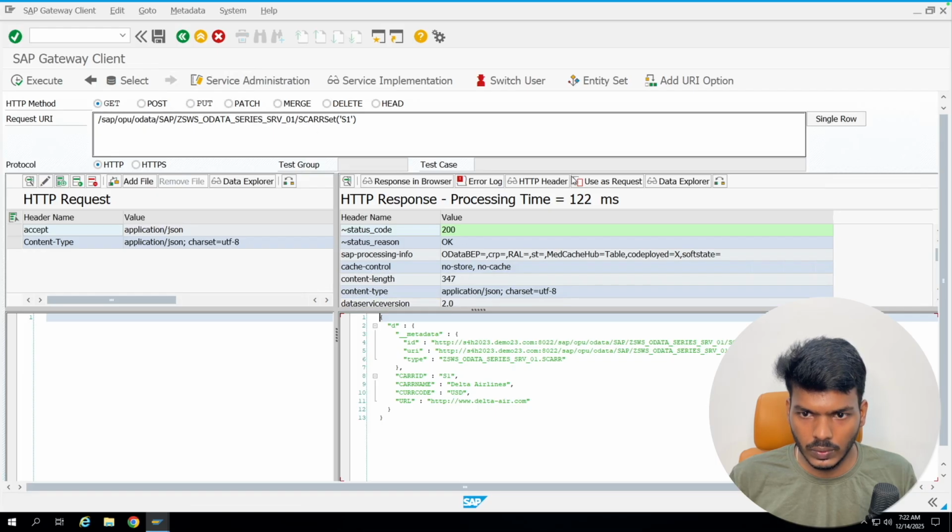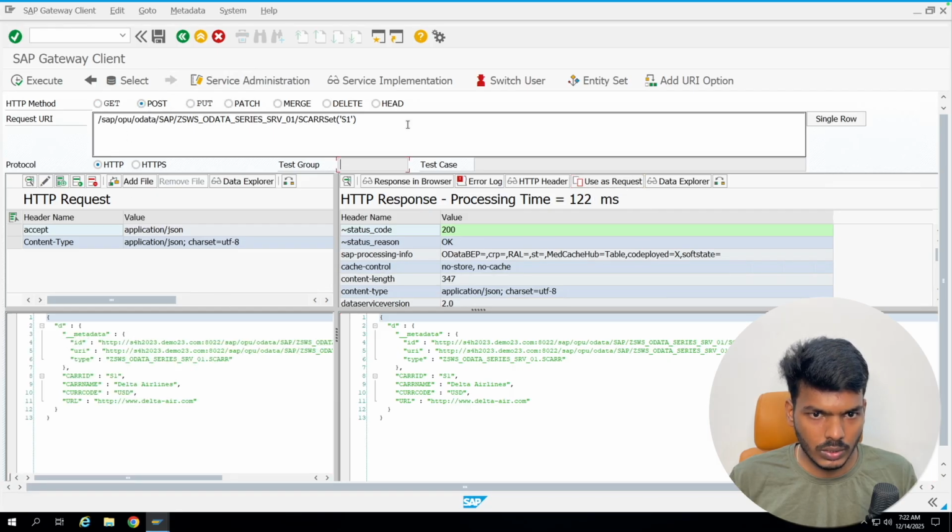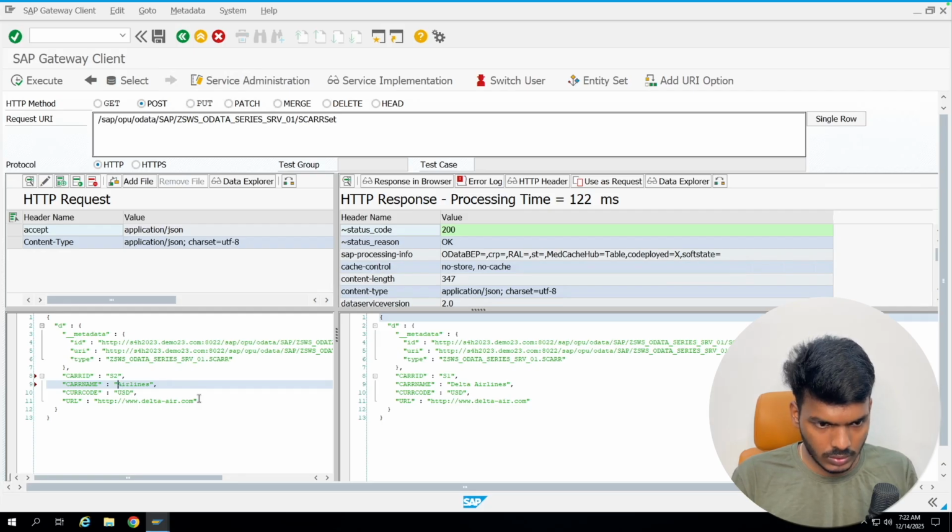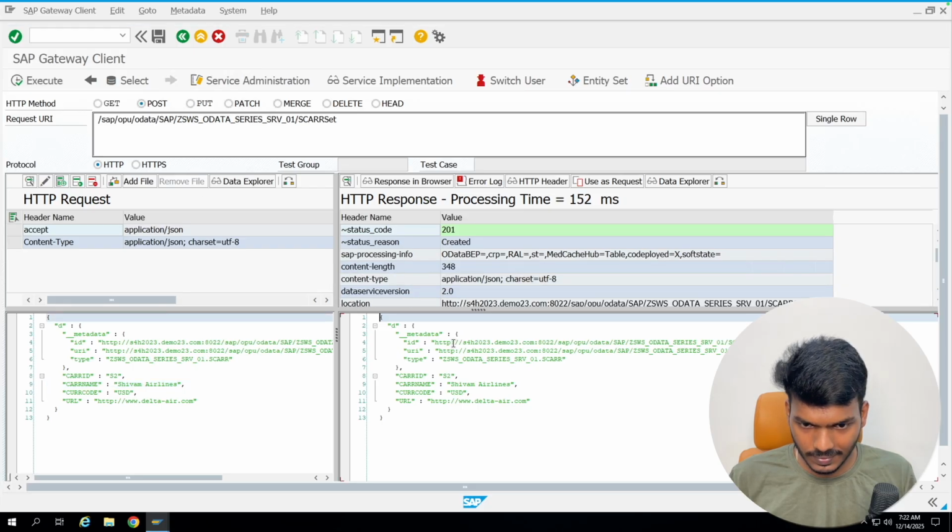So we will use this again as request. We will go to post and we will modify the URL. Now I will again change this to S2, and we can write here Shivam airline. That is enough. You click on execute. So we are getting the same inside the response also. So it is in JSON.